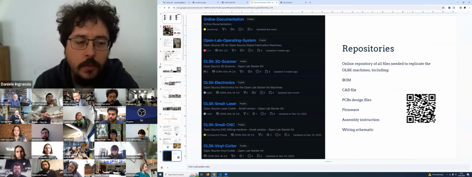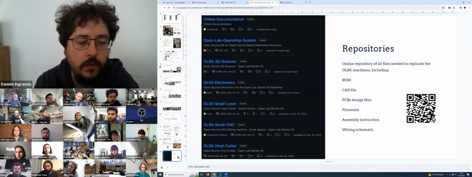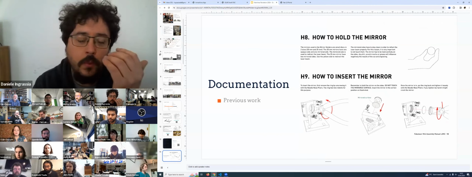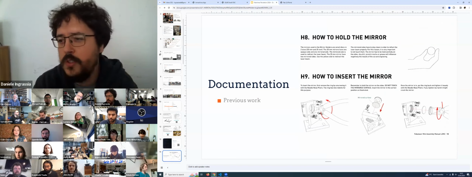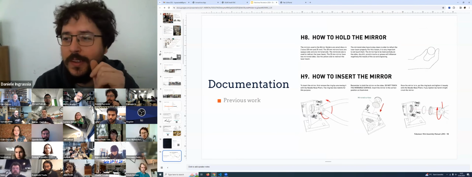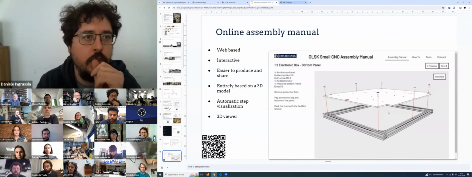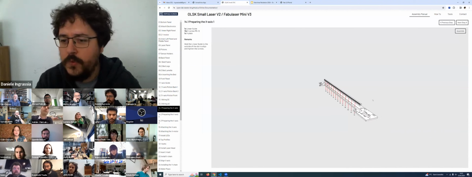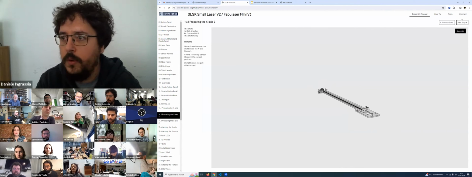So everything that we do is already published online. If you take a picture of the QR code, you can check everything and download all the design files and documentation. Documentation for us is very important because how can people replicate the machines if they don't have proper instructions or useful information? So the first approach was a PDF-based, sort of IKEA-style building manual to replicate the laser cutter. But now we are switching to our online assembly manual, which we also have a small demo of here. It is based on a STEP file, and you can navigate the steps and explore the parts that you need to assemble every time.